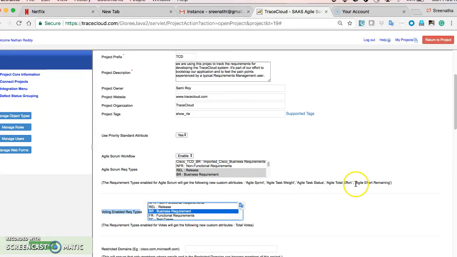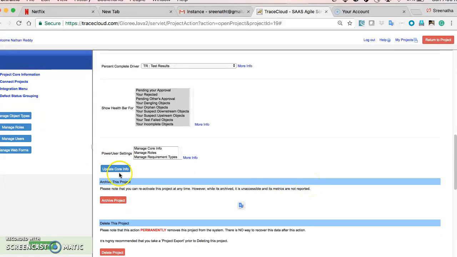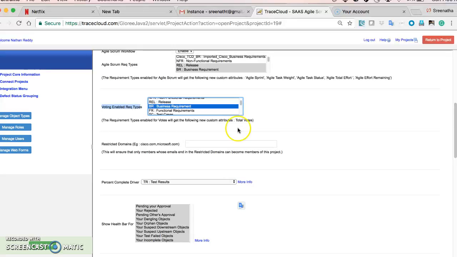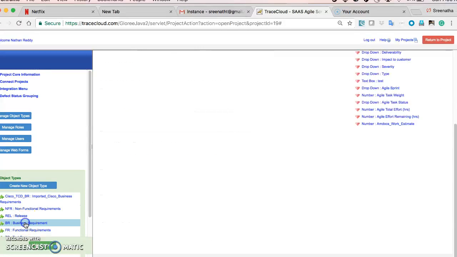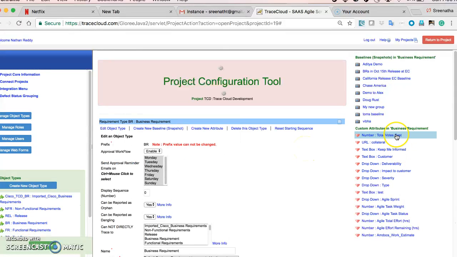So the moment you do that, you should be able to go here and say, I want to update my core info. And that creates a new attribute called total votes cast for that requirement type. For example, I already did that. So when I go to my object types and look at my business requirements, I see a new attribute called total votes cast that has been added by the system.